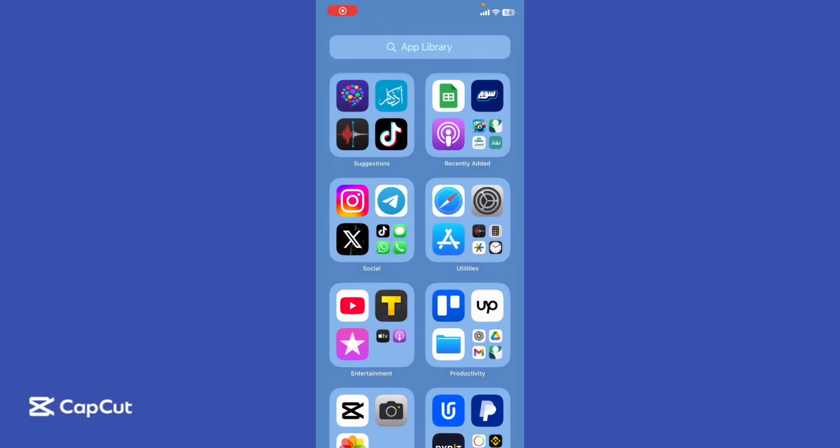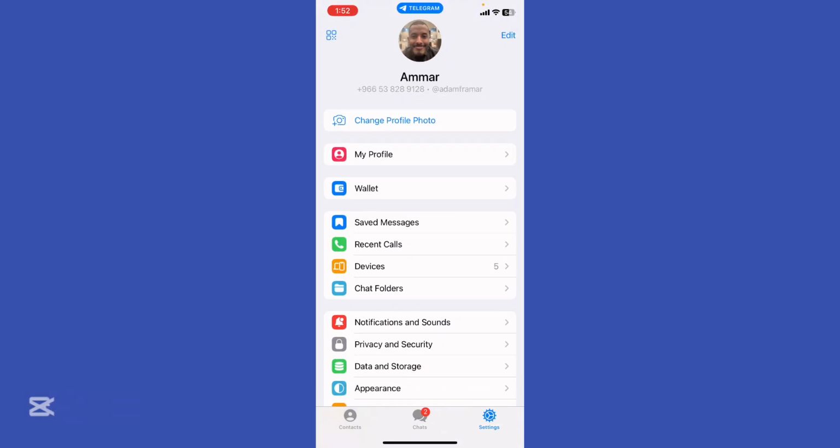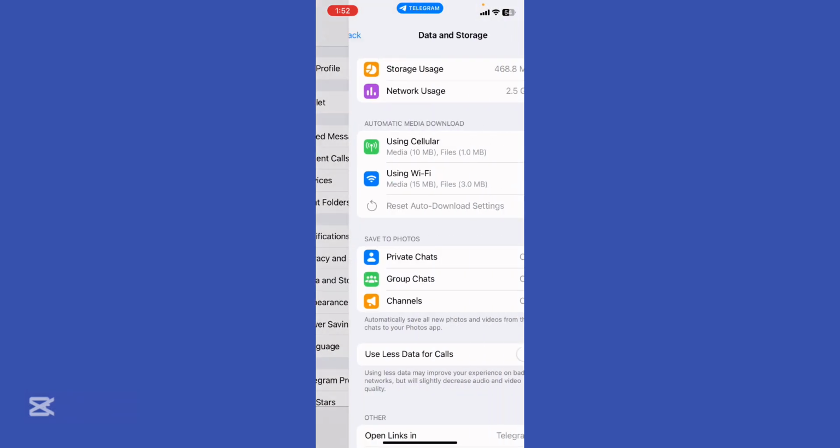Hey guys, what's happening? How to fix Telegram video download problems. So go ahead and open up your Telegram. Then click the settings at the bottom right, and go to Data and Storage.